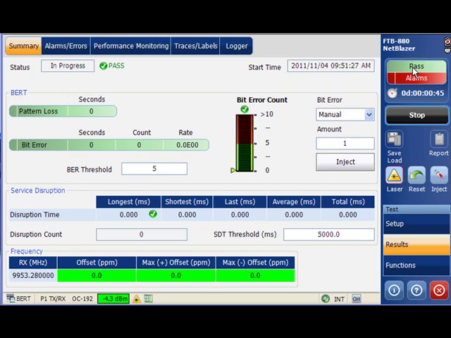Below that, we have the duration of the test or the test time, and then there are the test control buttons. There is a stop-start button, a button for generating reports. There is a button for saving and loading configurations. There is an inject button for injecting errors or alarms. Beside that, there is a reset button which will allow you to clear statistics and all of the logger content. And there is a laser on, laser off button beside that.